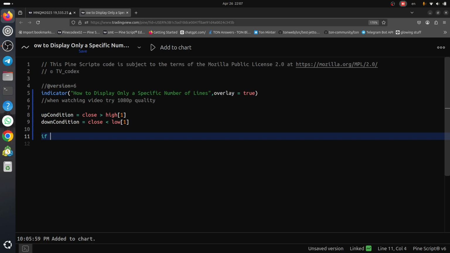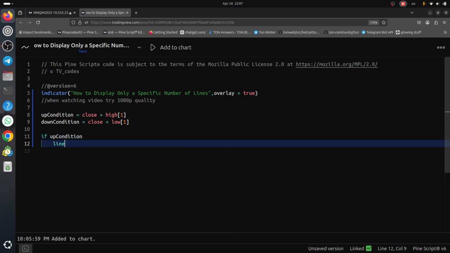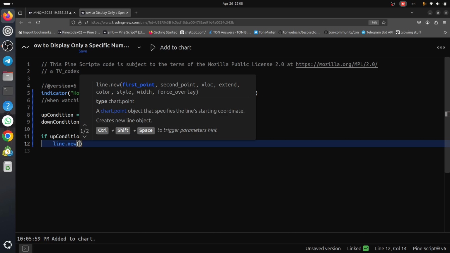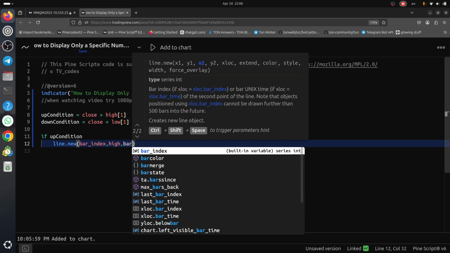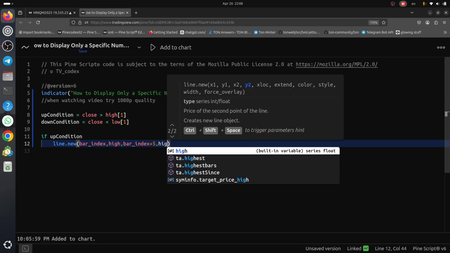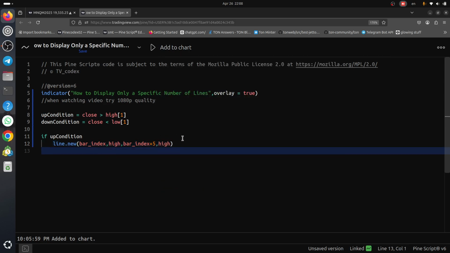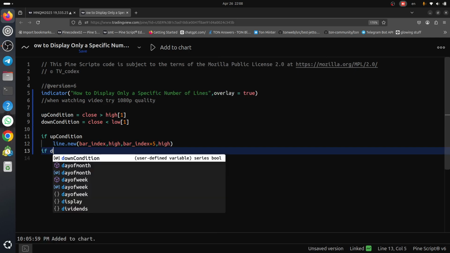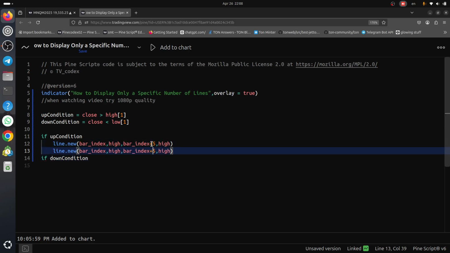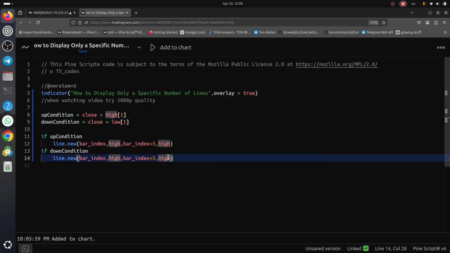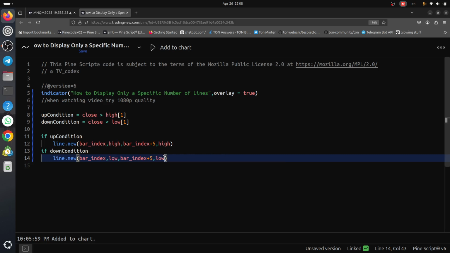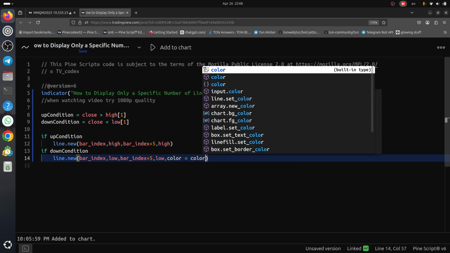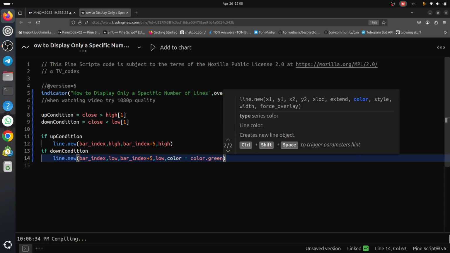So we say if up condition, draw a line.new, and bar index, for example high, bar index plus, for example 5 and high. If down condition, copy this and just change it to low, and also we add here color green.